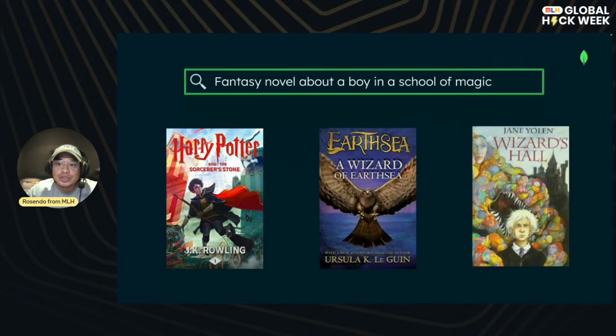You could also search using phrases that describe a book. So, for example, a fantasy novel about a boy in a school of magic. And you'll see here, obviously, Harry Potter was returned along with other fantastical looking books that you might be interested in if you were interested in Harry Potter in the first place.